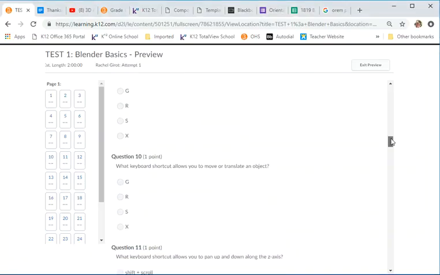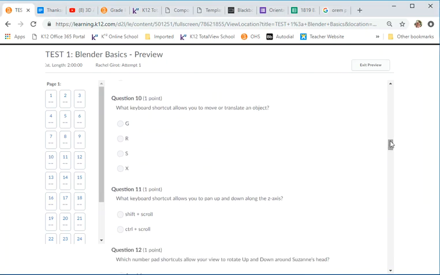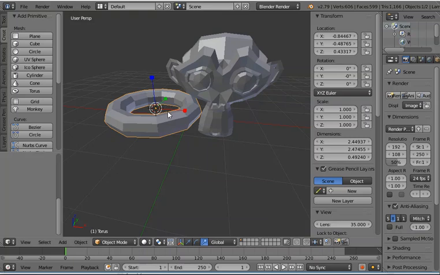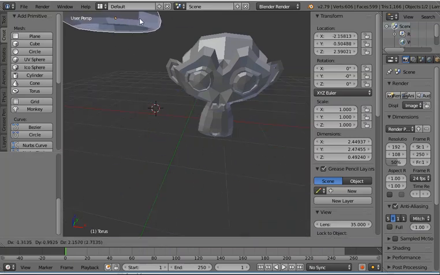Question 10. What keyboard shortcut allows you to move or translate an object? So to translate, remember, from geometry means to slide. By the system of elimination, really it's got to be G, right? Because we've already done the rest of them. So let's go ahead and take a look at what happens when I hit G. I'm just going to hit G and then move my cursor around, okay?